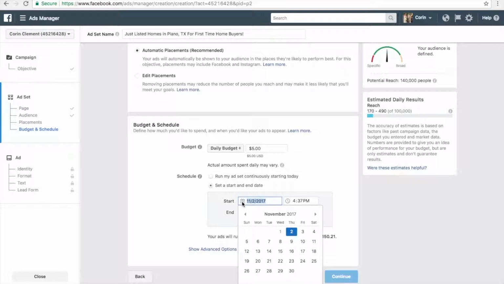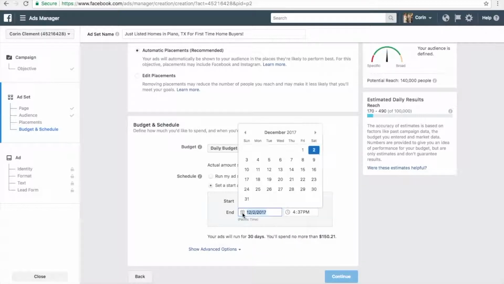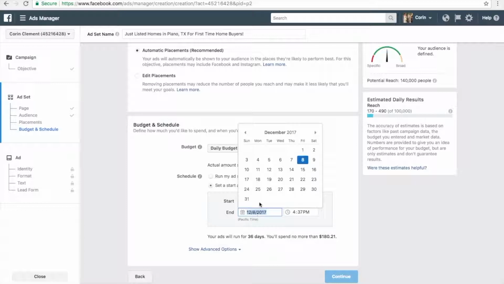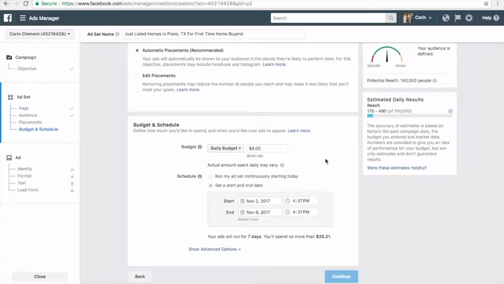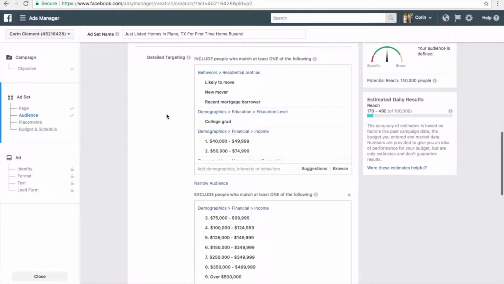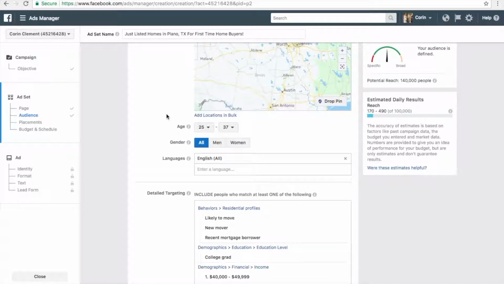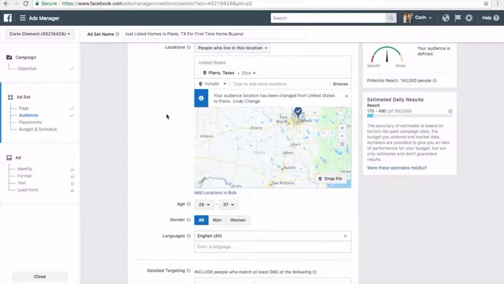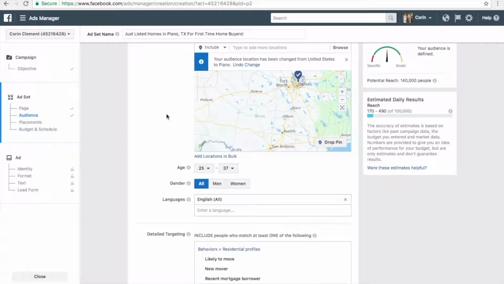And so I'm going to go ahead and just stick with today's date. Oops, apologies. Boom, 7 days. You'll spend no more than $35.21, okay? But that's pretty much how you would get ready to define a specific audience before you move forward with the continuance of actually placing your ad and linking in a landing page and a call to action button, which I will get to in another video.